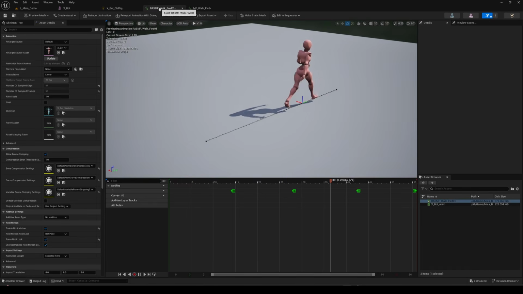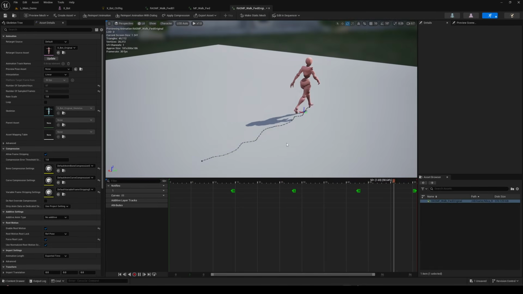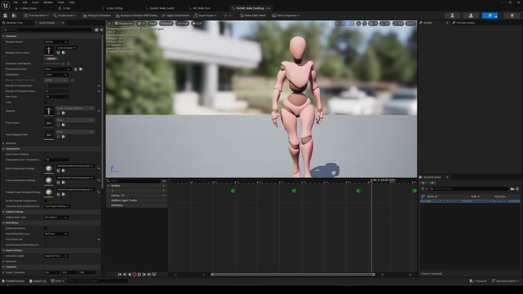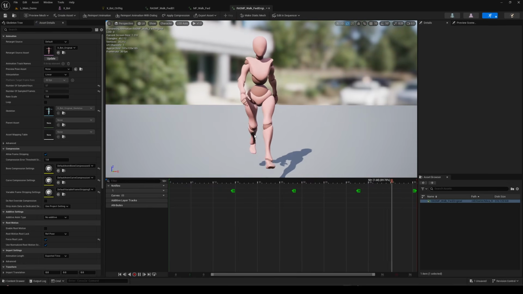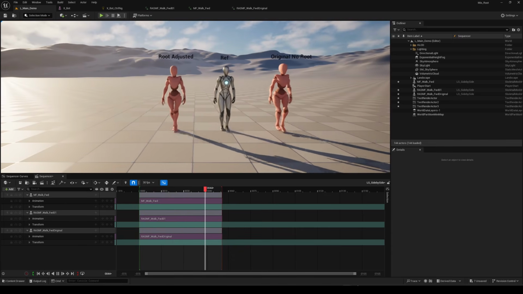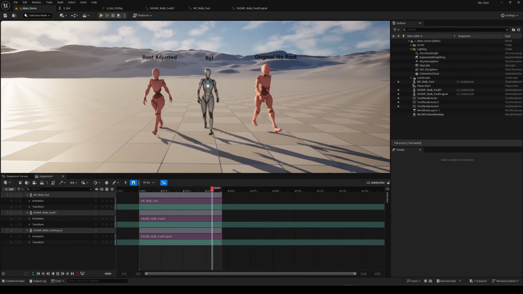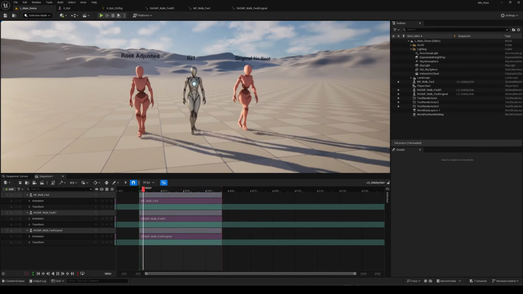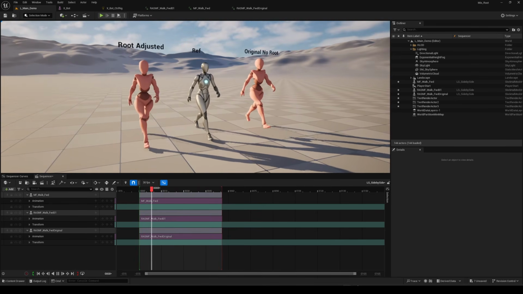Now, look at what happens if you retarget using the original Mixamo skeleton without adding a root bone first. The root motion is completely off. This becomes even more obvious with in-place animation. The result doesn't match the original Mannequin animations at all. If you place the characters side by side, the Mixamo character with the fixed hierarchy, the original one, and the Unreal Mannequin, the difference is crystal clear. It shows how crucial it is to set up your rig hierarchy properly.